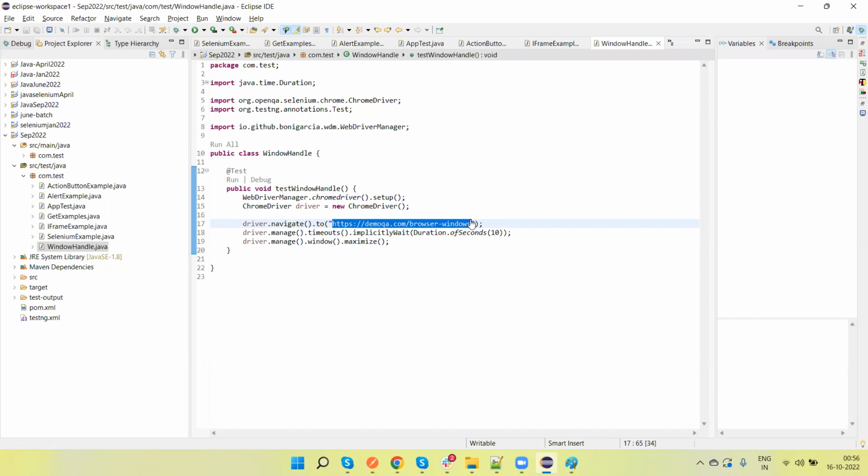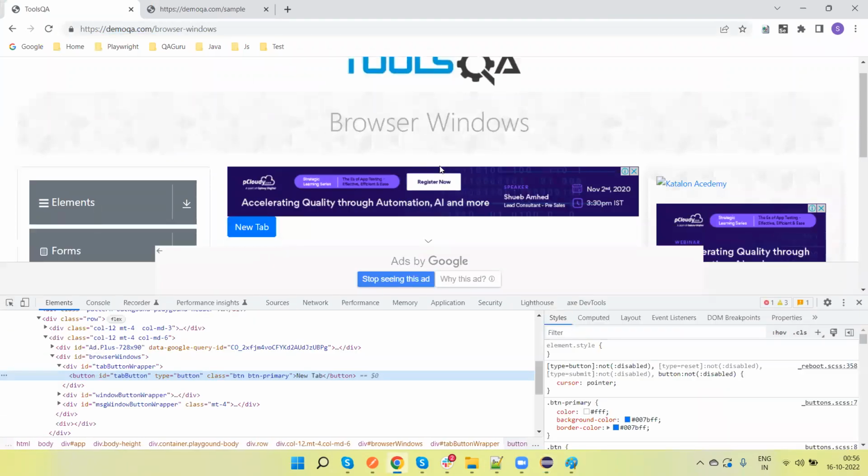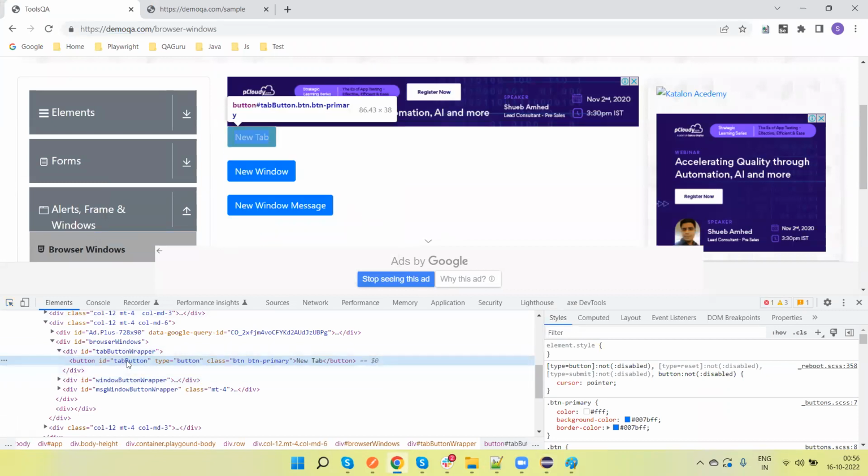Okay, here we have one window switching concept. This will open and navigate to the URLs, and then we need to perform a right click, new tab. We have an ID, so we can use this ID directly. In that case, we will need to call driver.findById. If I create a CSS selector, then we need to call by.cssSelector.